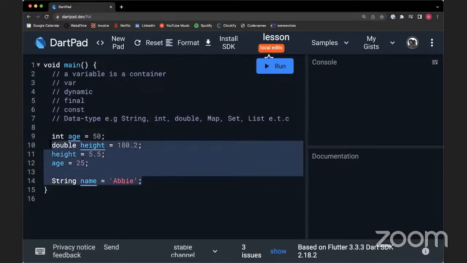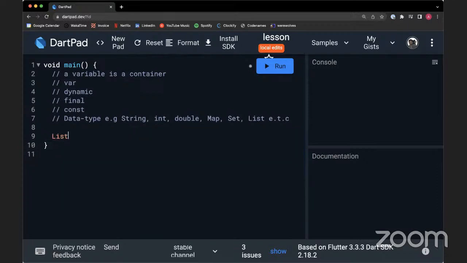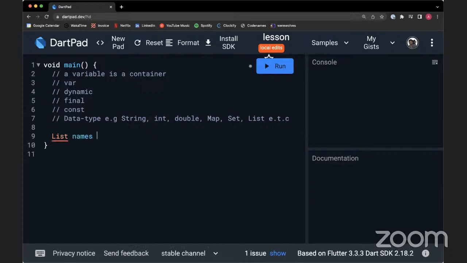Okay, we've mostly talked about doubles, integers, strings. We also did cover lists. You could have a list of names, right? One thing with lists is this is going to be a dynamic list because we have not assigned it a data type. It's just like the dynamic variable. If you do not assign a data type to a list, then it's going to pretty much accept anything inside of it.